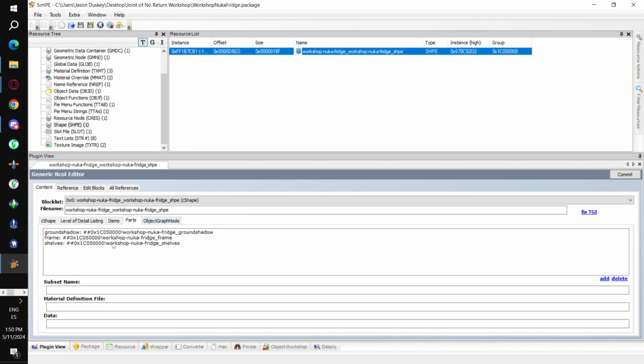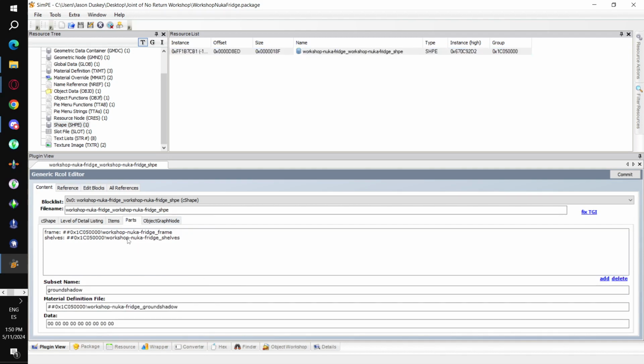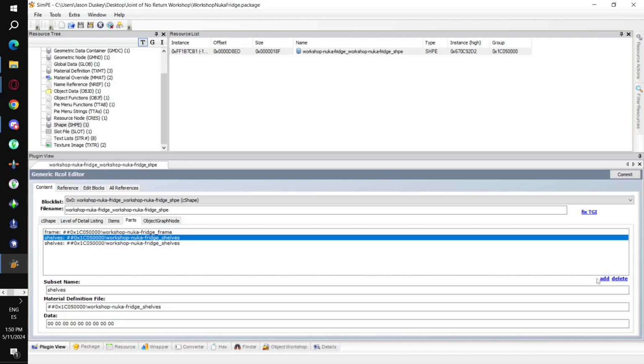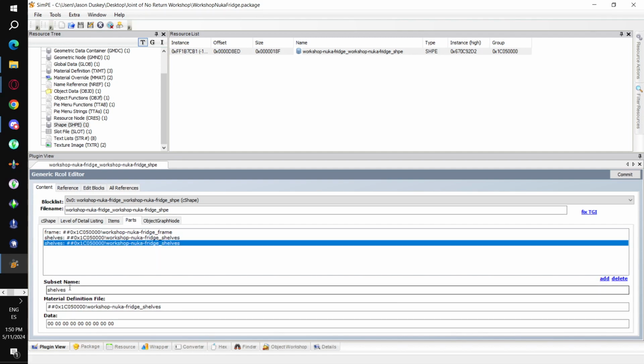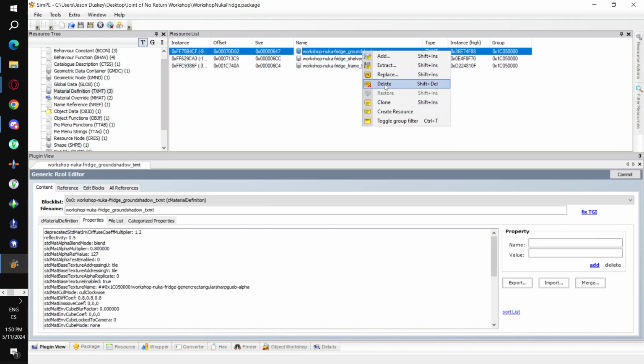We go to the SHPE. I don't need that line about the ground shadow because I don't use that. We'll just add a line here. We call this glass. And then after the underscore, rename this glass. So it's looking for a material named glass. So we added our SHPE. Don't need the ground shadow.